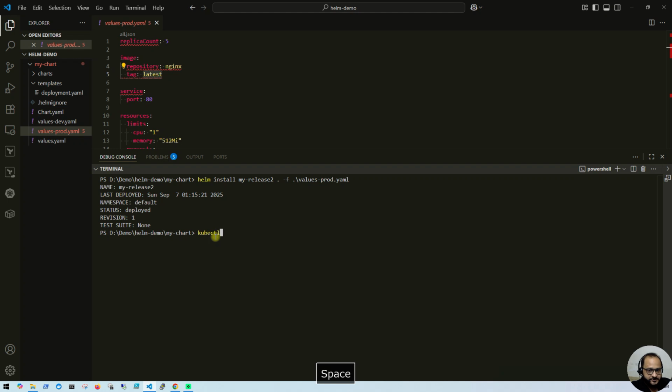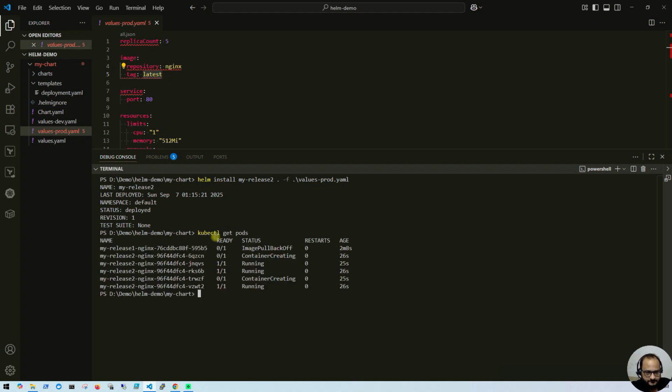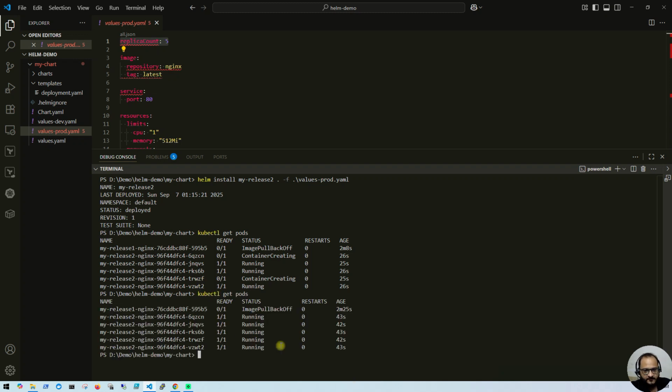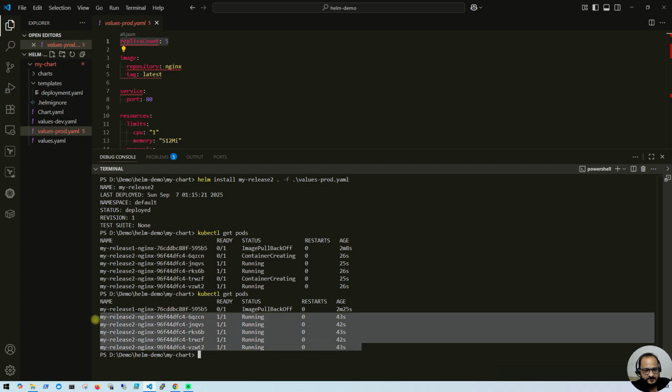Now let's verify with kubectl get pods. Now we can see multiple pods here. Why? Because we have specified replicaCount 5 for the prod instance. That's why we are getting this many instances. You can see all 5 are up and running, my-release-2, because these are the number of replicas which we have specified under this particular variable, which is 5.